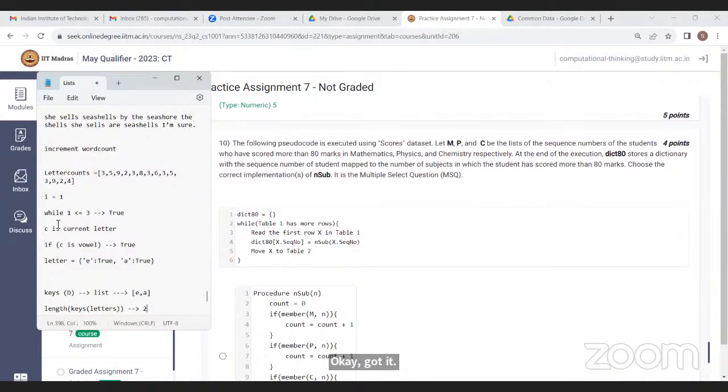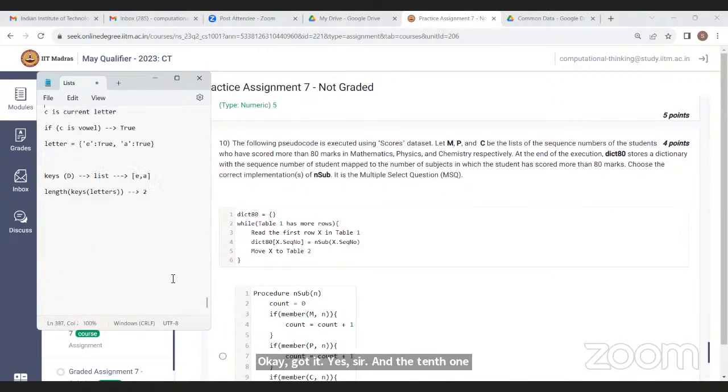And the 10th one. Yeah, number 10. What is it asking? The following pseudocode is executed using the scores dataset. Let MPC be the list of sequence numbers of the students who have scored more than 80 marks in mathematics, physics, and chemistry respectively. At the end of the execution, Dic80 stores a dictionary with the sequence number of a student mapped to the number of subjects in which the student has scored more than 80 marks. Choose the correct implementation of the blank. It is an MSQ.